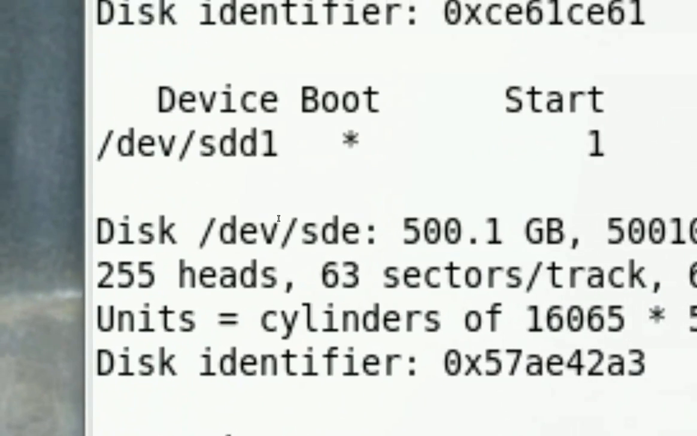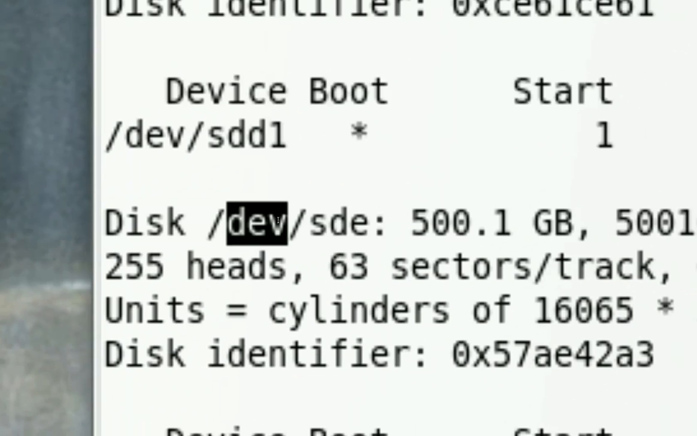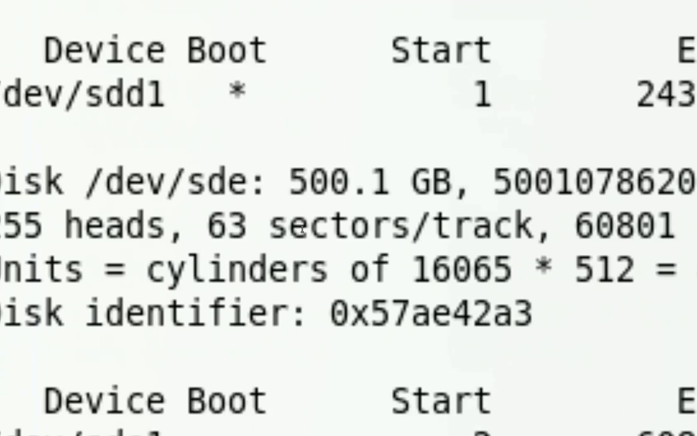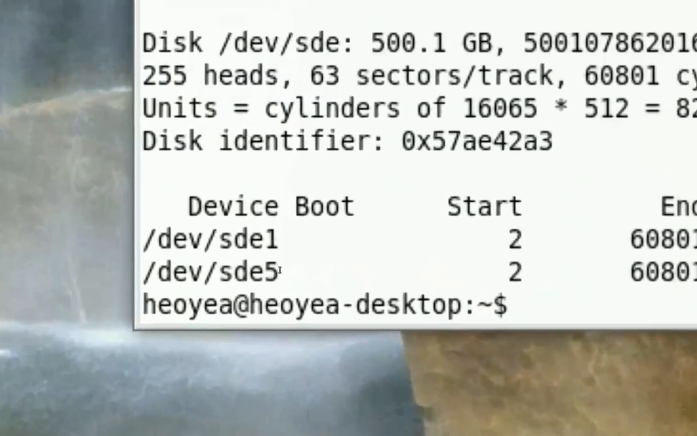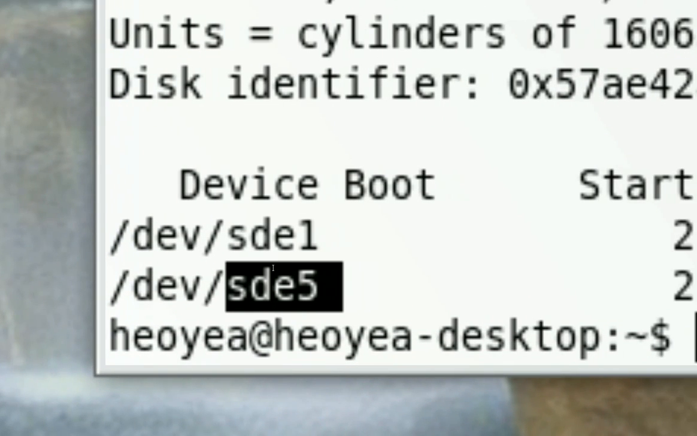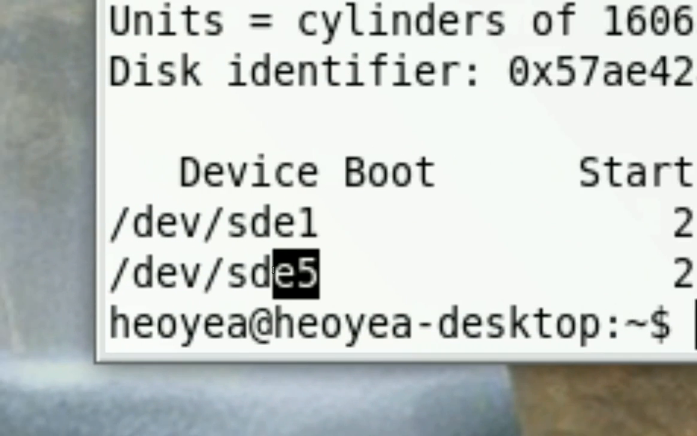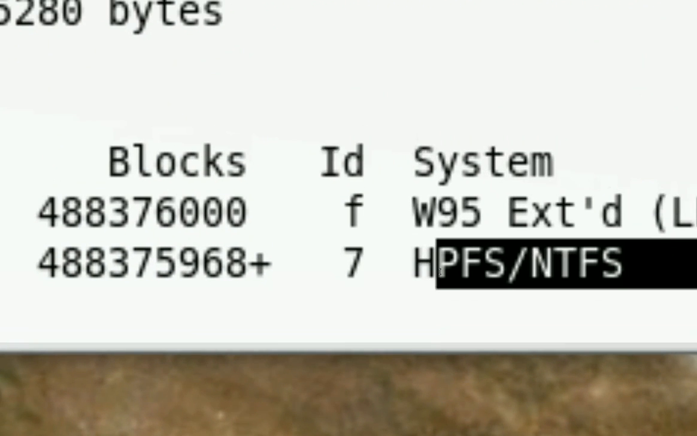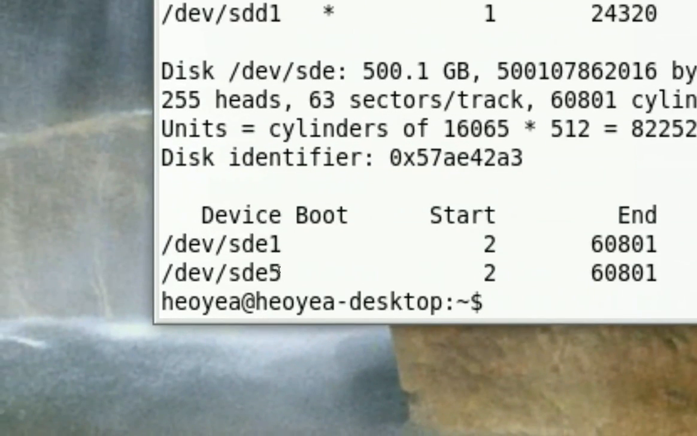The device is pointing to, see, device SDE. That's my device. However, that's not my partition though. My partition would be right here, SDE5. That's my partition. See NTFS right here. So that's what we're looking for when we're using this command.